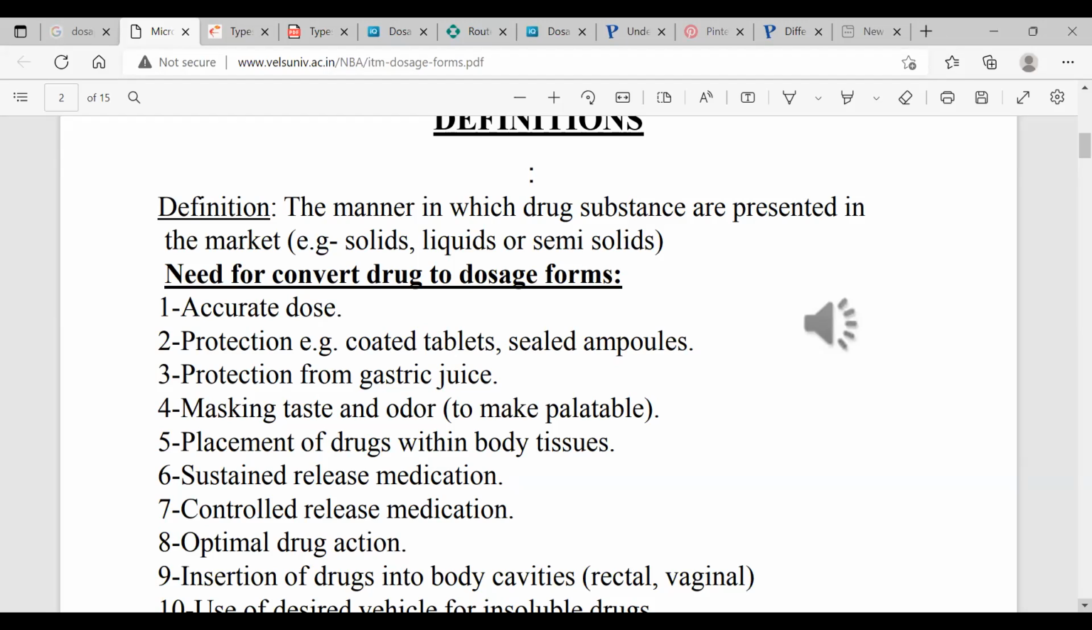So what is the second part? Because we cannot administer paracetamol directly, we need to make it into a dosage form. For that dosage form, we need to add some supporting materials. What do we call that? Excipients, or additives and so on. Okay, fine. Thank you. So the definition: the manner in which drug substances are presented to the market.